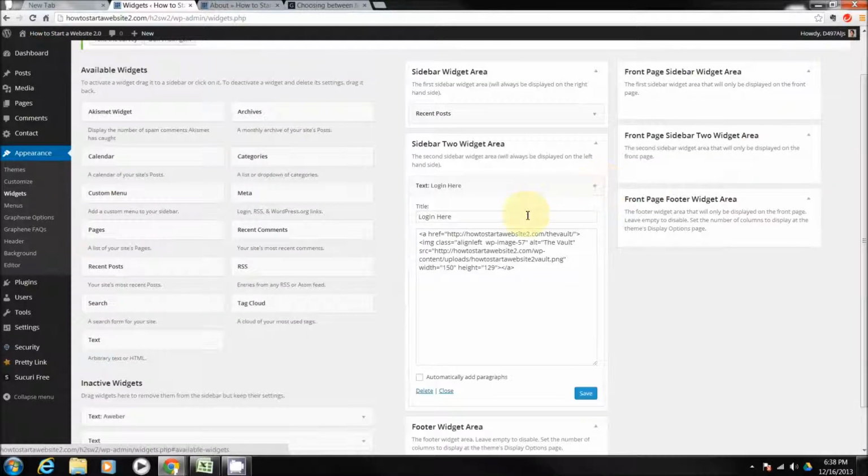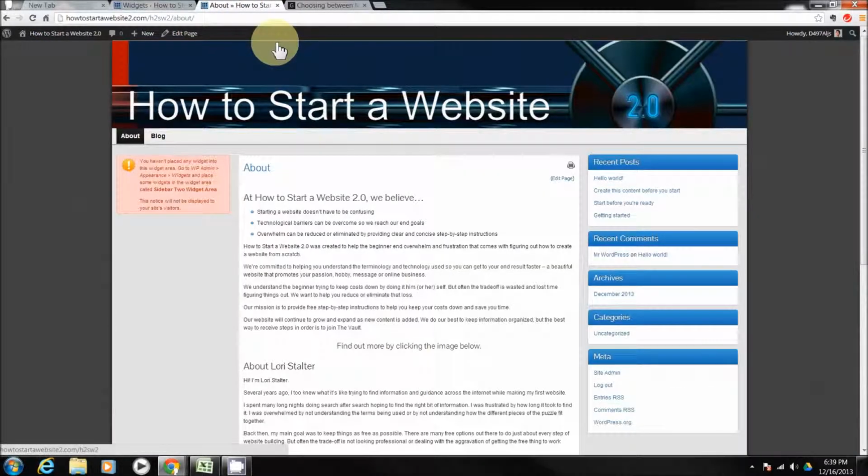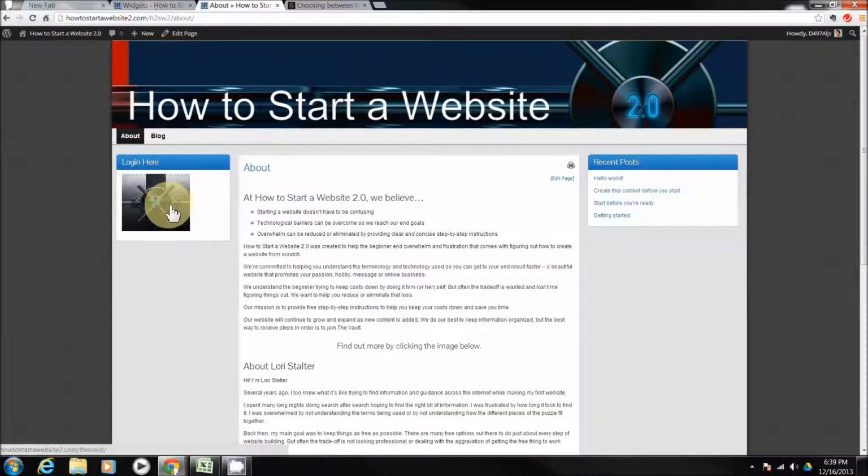Now if I open this up, basically it's just a text box, and I gave it a title called login here, and then I used HTML code to link to the image and turn it into a link that if people click through it, they would go to the login page on the Vault website. And I also specify how tall and how wide it should be. So now if I save that and we go back over to the website, you can now see that shows up right over here.